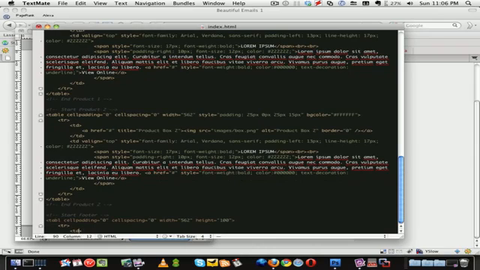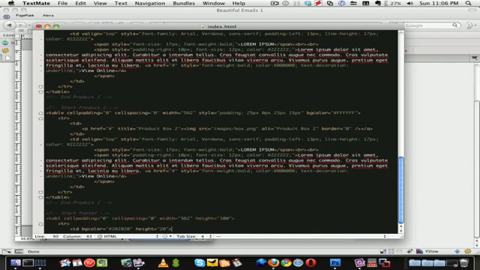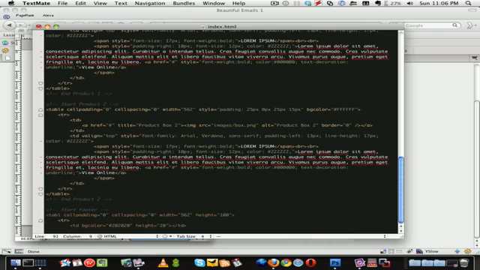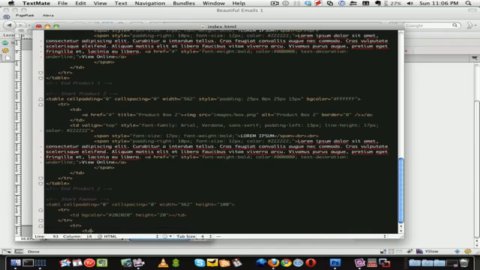Data tag, background color of the grey, height 20, and then close data tag, close tr tag, and then a new row, data tag, background color of 20.